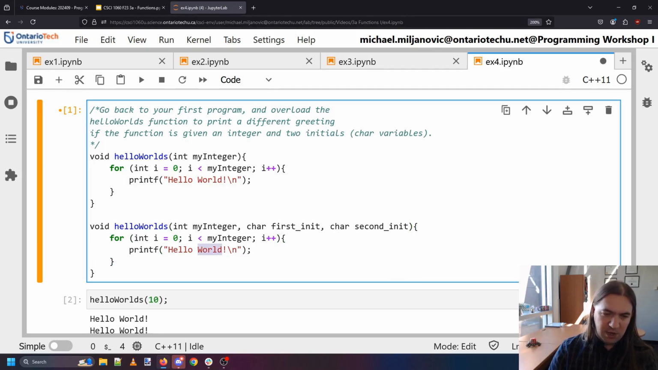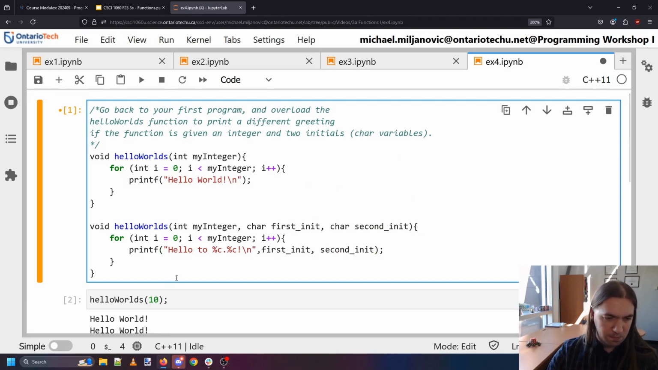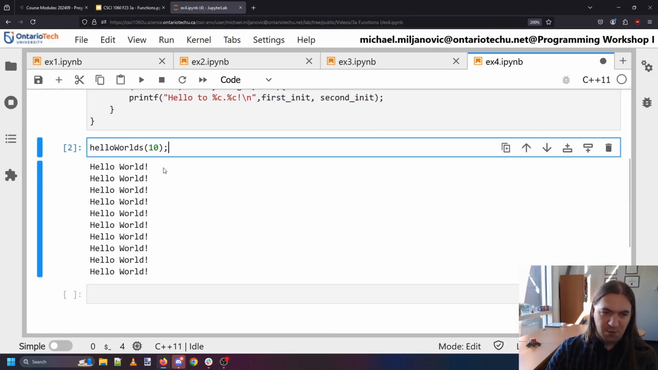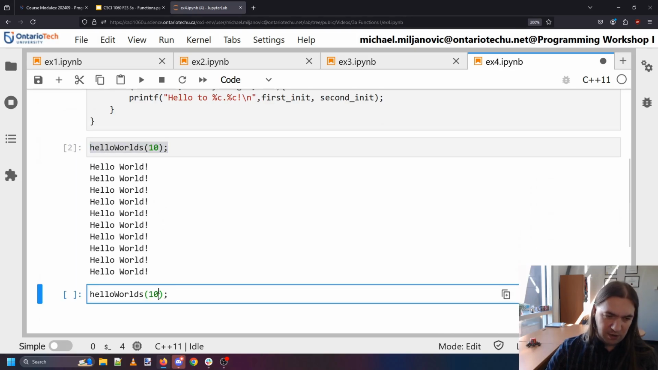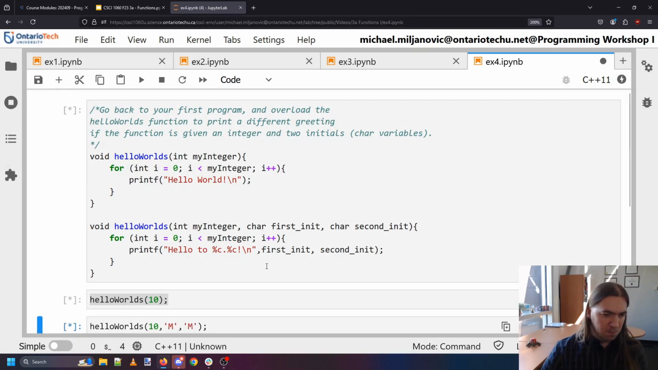So instead of hello world, how about we say hello to %c.%c. Remember, these are the format specifiers for characters that we saw before. And here we'll put in that first initial and that second initial. And now when we call hello worlds 10, it'll print out hello worlds 10 times. But if we say hello worlds 10 m, it'll print out a different greeting. So just running these all together now.